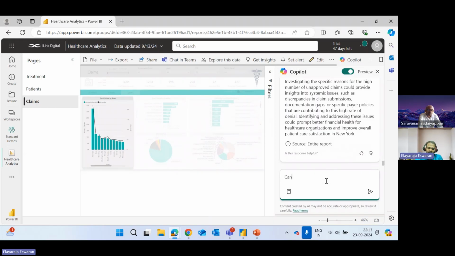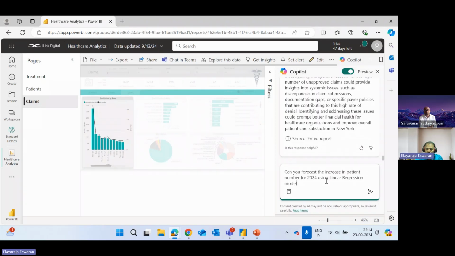Let me try something predictive analytics. Can you forecast the increase in patient number for 2024? So I'm just going to ask what is the probability of the patient increasing in 2024, maybe using a linear regression model. We'll deep dive on this particular data science topic in the third webinar series using Fabric.